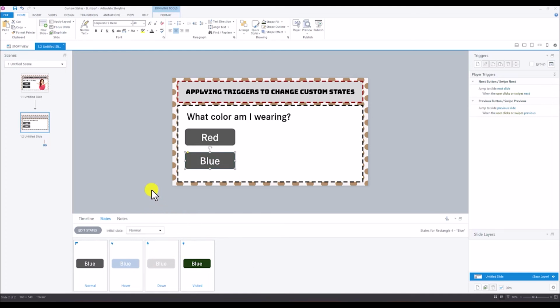In Captivate, to do the same thing, you'd simply just have to copy and paste the object after you've created the states. Okay, but so I'm happy with what I've got, and I'm ready to move to the next step.